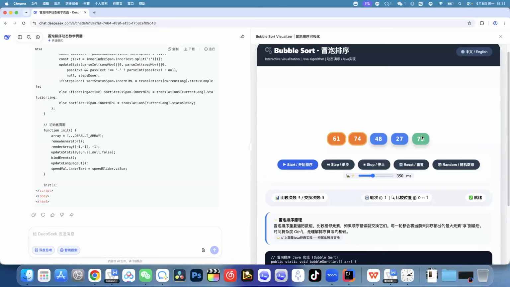For the first group compare, the biggest one goes to the last. And for the second group compare, this one we compare it, we don't change it. And we compare this one and this one. We change it. We compare this one and this one. We change it again, right?